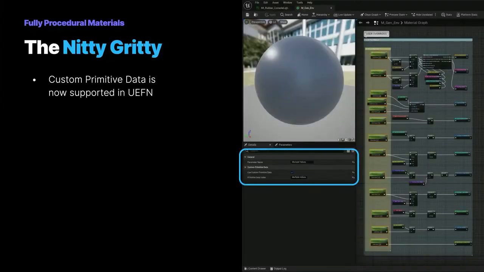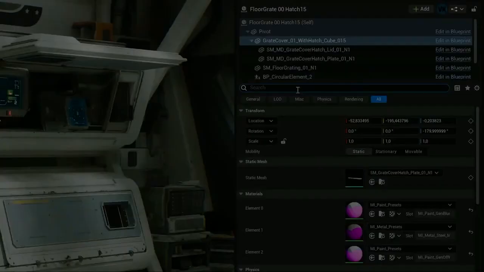To reduce the performance impact of our many material instances at the beginning of the project and their resulting draw calls, we ended up finding creative ways of storing material definitions for all of our different surfaces directly in our meshes. While this ensured seamless deployment to all supported platforms, this preset system also made it harder to modify the look of unique meshes in our scene. So this is where we're super happy to announce that custom primitive data is now fully supported in UEFN.